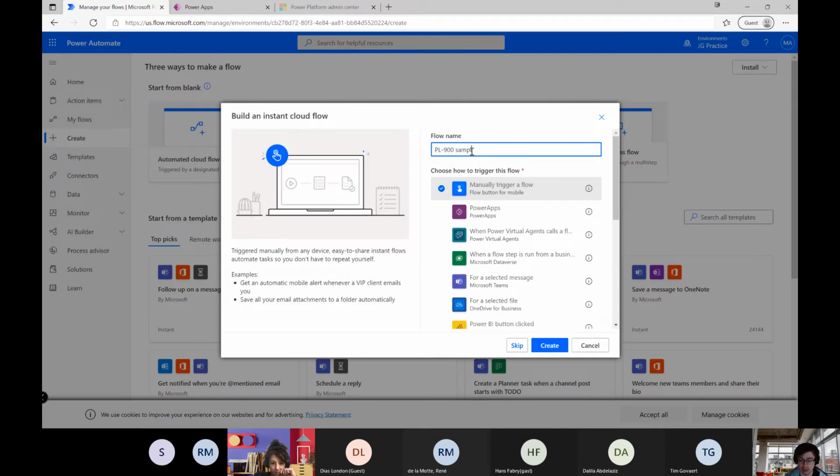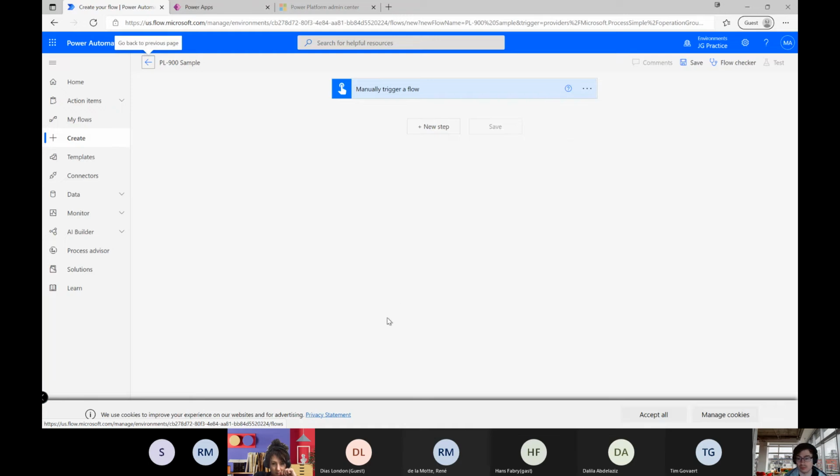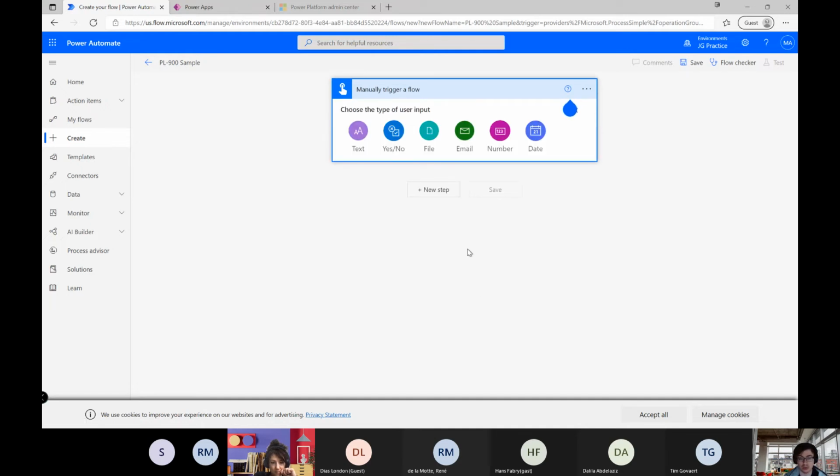There's my PL-900 sample as an example. Select that trigger there and then go to create, like so. With this particular trigger, we can have different data points that we want to accept as input. So as well as pressing a button, we can provide some additional information at runtime that can then control how the flow runs.